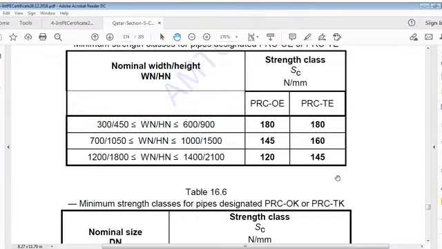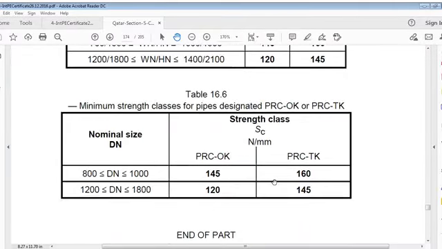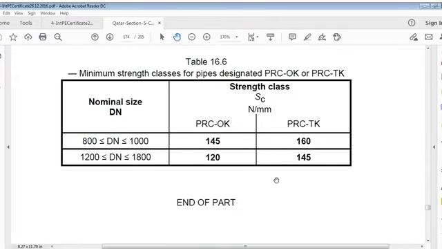2100 120 145. Minimum strength class for pipes designated PRC OK or PRC TK. It's also similar. Nominal diameter 800 less than or equal to DN less than or equal to 1000, PRC OK 145, PRC TK 160, 1200 less than or equal to DN less than or equal to 1800, 120 and 140.